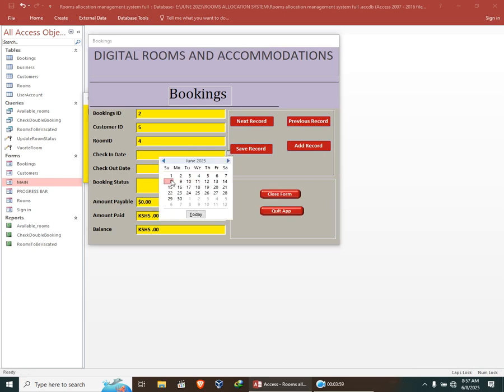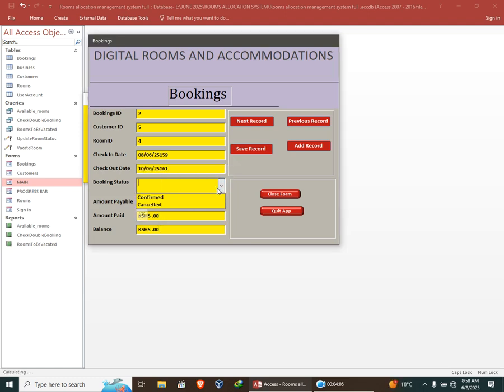Check-in date, let's say today, and we'll be leaving on the 10th. Status confirmed. Then the amount payable, you can just key in the amount payable and amount paid. There. Then you can now save the record.